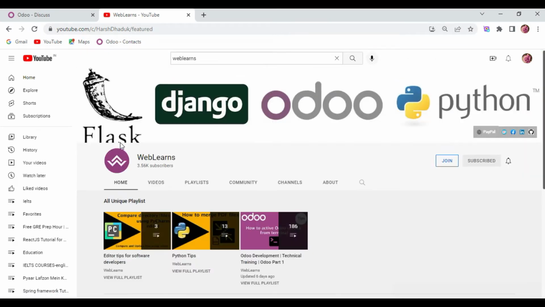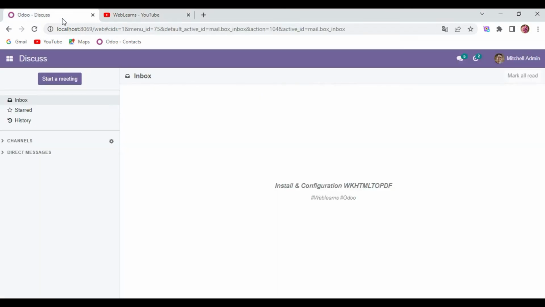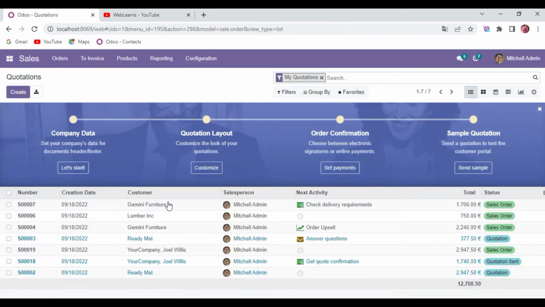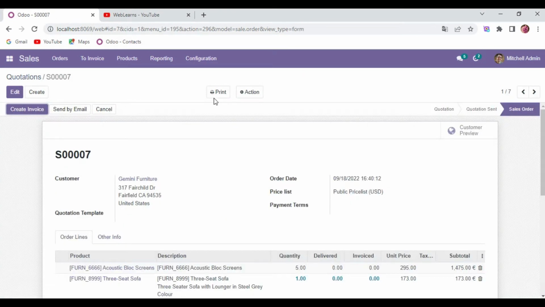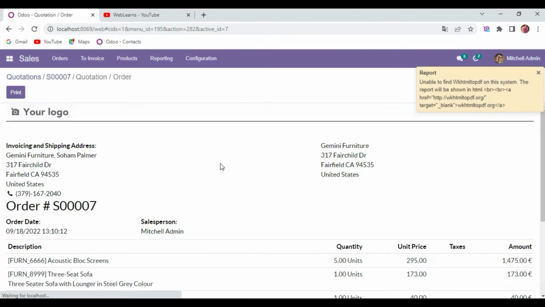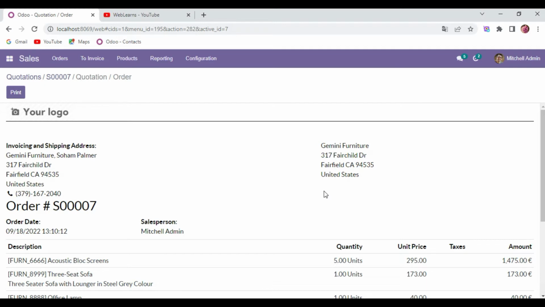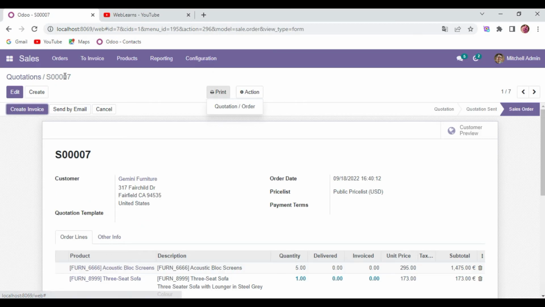Alright, so let's get back to our main topic: how you can install and configure wkhtmltopdf in Windows system. Right now, let me go to the Sales. Let me click on any of the sales orders, and I will try to print this quotation. Right now you can see this report has this error, and it's displayed like this. So this wkhtmltopdf feature is not available right now, and due to that it doesn't generate a PDF report. But the best thing is Odoo automatically converts that PDF to HTML, so you can see this report. So for that, we need to install it.